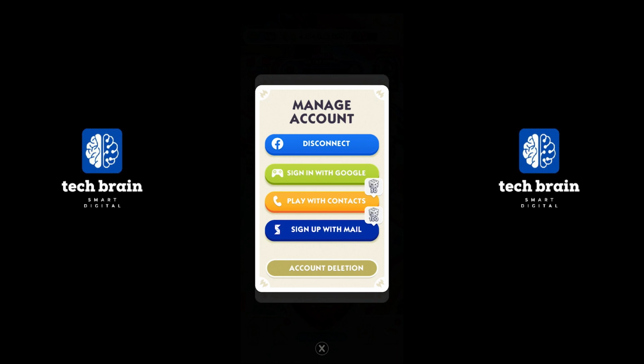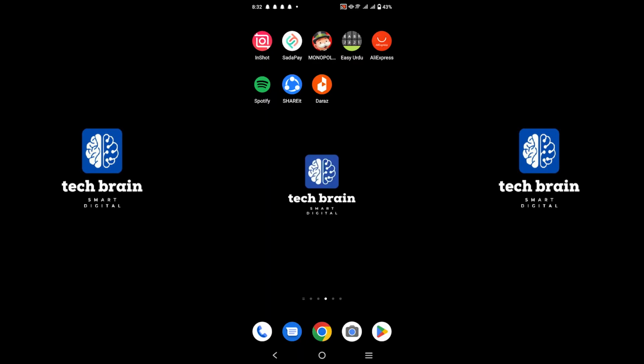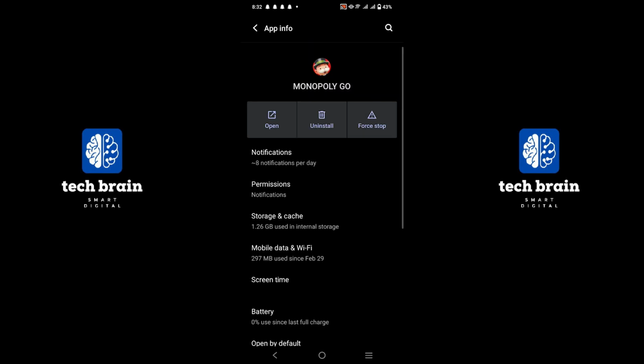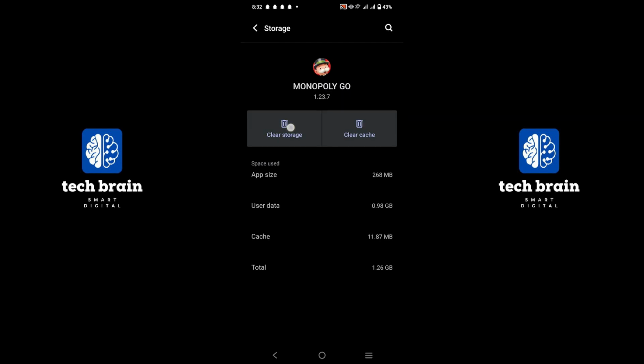Before connecting your second Facebook account, you need to clear some data from the app settings. If you are using an Android device, long press on the Monopoly Go app icon and select App Info. In the App Info menu, find and open the Storage section. Tap on the option to clear storage. This action will not delete your Monopoly Go account. It only clears the local data on your device.